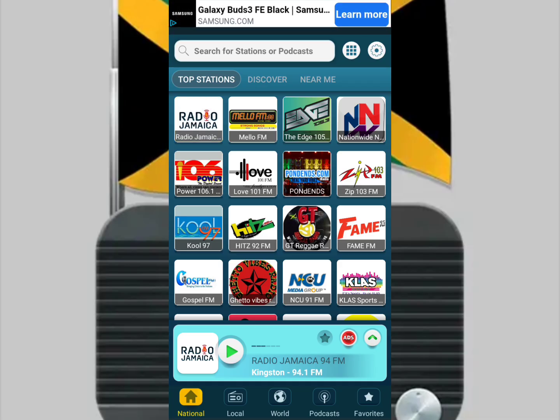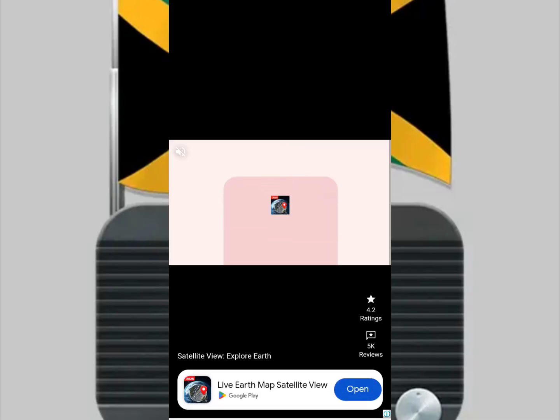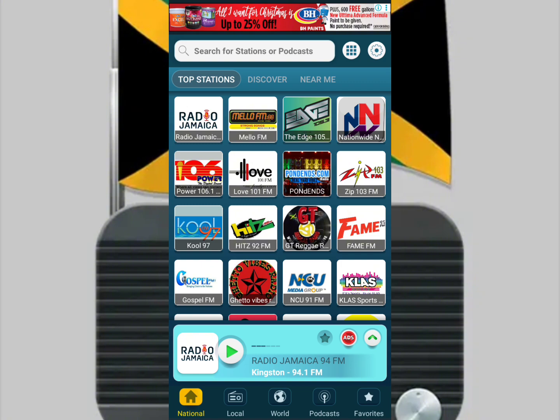Make sure you have a good internet connection, because if you don't have a good internet connection, it will not work. But once you have a good internet connection, you're good to go. So this is Jamaica Radio. Here you can press on play, and it will start playing. Do keep in mind, you will encounter ads, guys. You'll encounter two ads. But yeah, just select the station that you want.